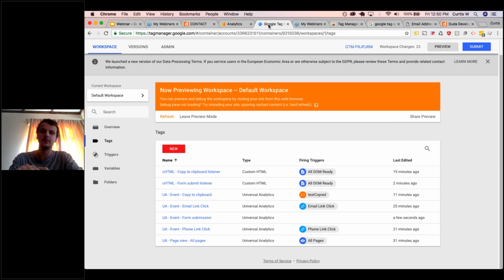Google made a free one called Google Tag Manager, and we can set up a whole lot of different tracking in Google Tag Manager. For example, clicks on tel buttons, clicks on mailto buttons, when you copy text to the clipboard, form submissions, and there's a whole lot of other things that you could potentially be tracking, like scrolls, views of videos, etc.